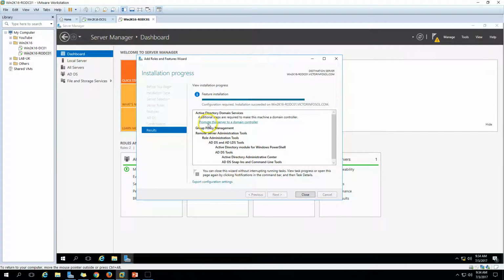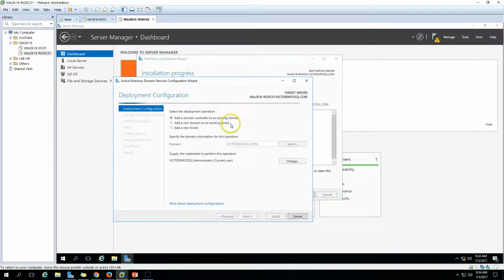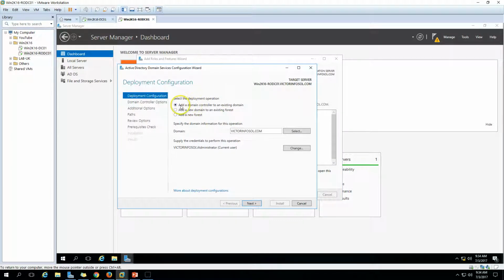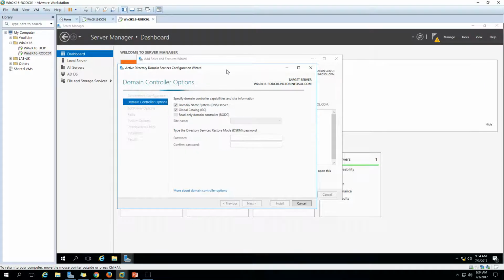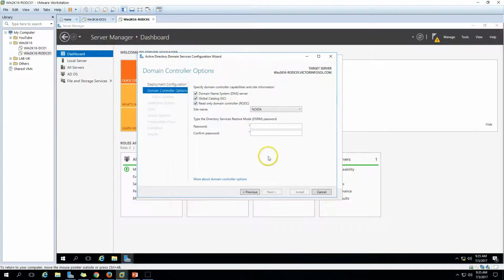Installation is completed. Now click on promote this server to a domain controller, and now we have the option here to add a domain controller to an existing domain. We are going to do this because an RODC is basically a domain controller in the same domain, which is just read-only. Leave the default DNS to be installed, and this server will act as a global catalog, and we need to select here read-only domain controller because I want to promote this server as a read-only domain controller.